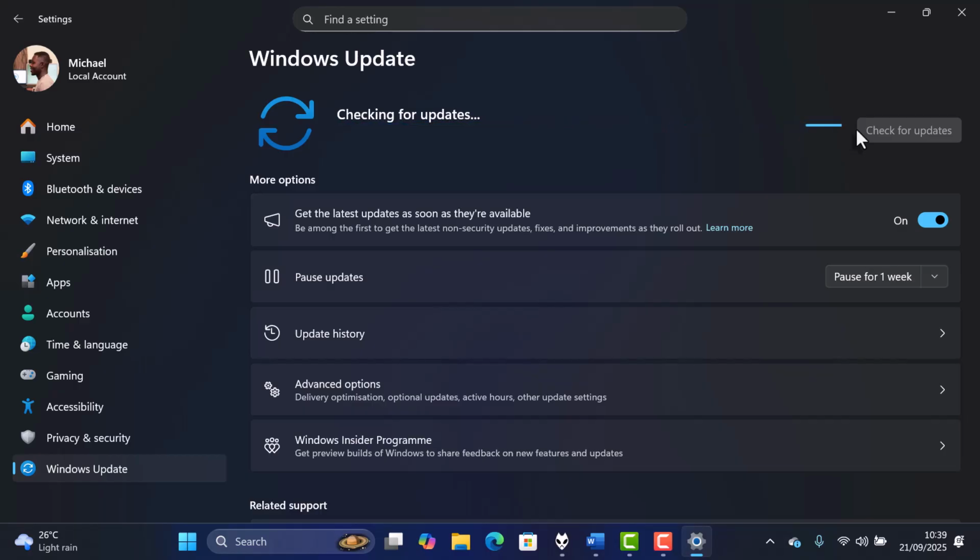And that's it! By disabling startup apps, cleaning up disk space, adjusting visual effects, and updating Windows, you can make your Windows 11 PC up to 10x faster.